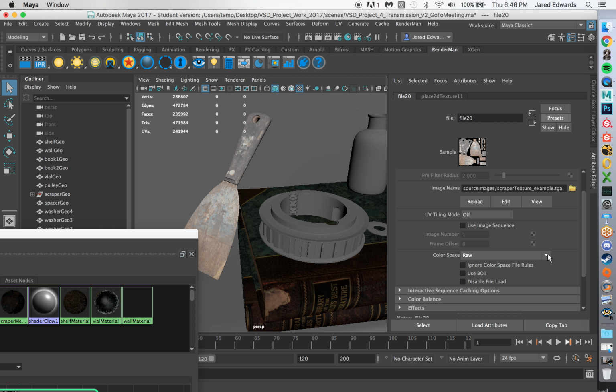So while this one may look incorrect visually, technically the math behind the scenes, the numbers, this is better for the math and numbers. But for the color texture, I don't want to use raw because obviously that's going to make it look like that in the render view, which is not a good idea. So I'm going to go back to sRGB.